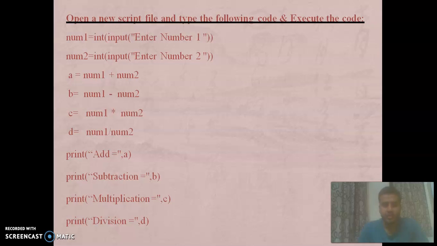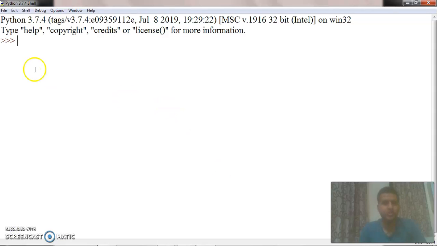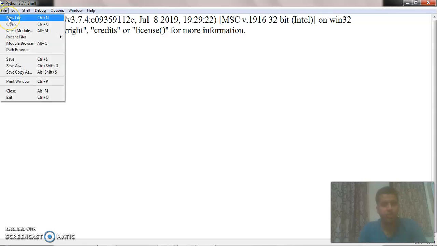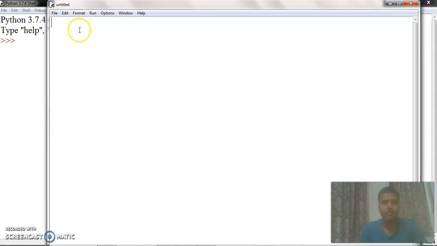So let's see some live programming here. This is my platform, a Python programming platform for writing code, executing it and getting the output. Here you can see this is my interpreter. I will open the scripting board. I will click on File, then New File, and this notepad-like file will be opened, and this is my script.